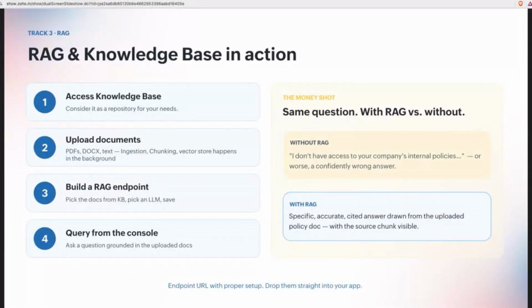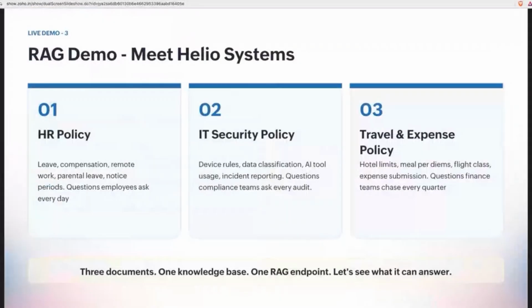Now we focus on how we implement RAG in businesses to improve their response systems. Instead of an abstract use case, let me take a sample organization as a reference and show you how it works directly. This is the third part of the third demo for our session. We are taking Helio Systems, a fictional SaaS company.